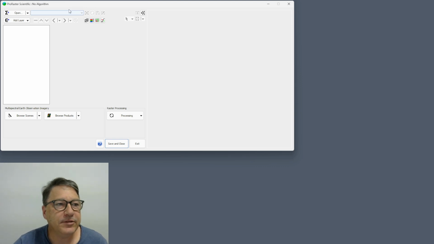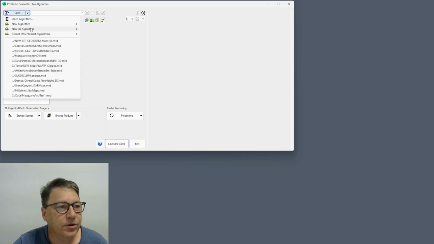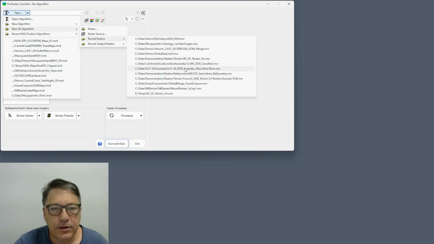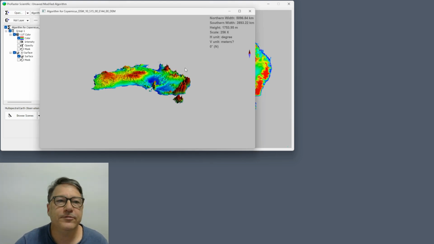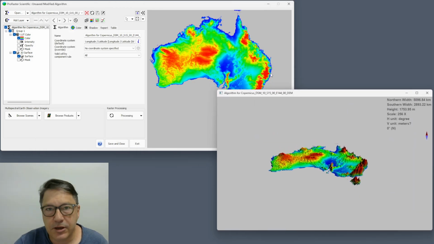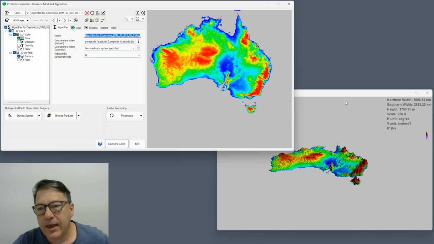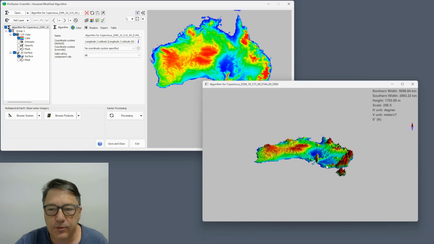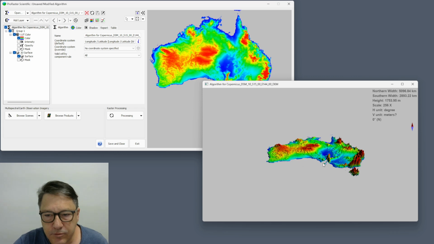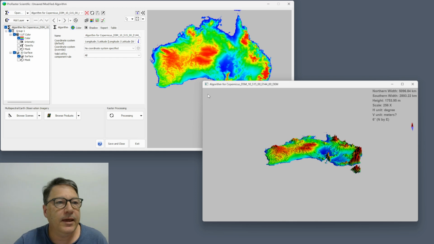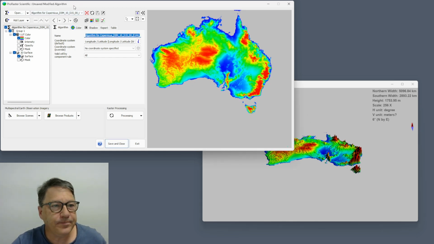So here's ProRaster Scientific. The easiest way to get into it is to go New 3D algorithm and then choose the raster that you want to render in 3D. So I'll go to the Glow 30 raster for Australia. This is 30-metre resolution terrain data for Australia. It'll open up the preview map in 2D and it will also open a new 3D window. So here's our window. We can navigate around this 3D surface and it will create a new algorithm for you.